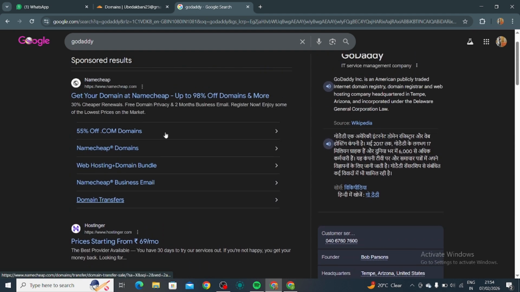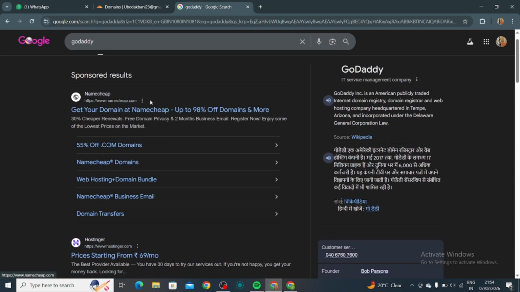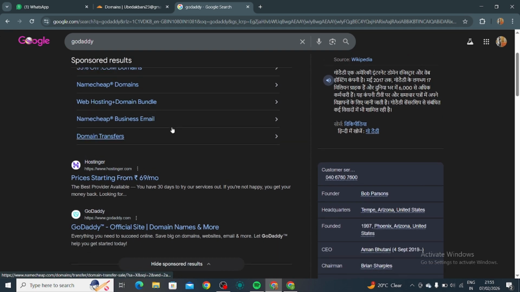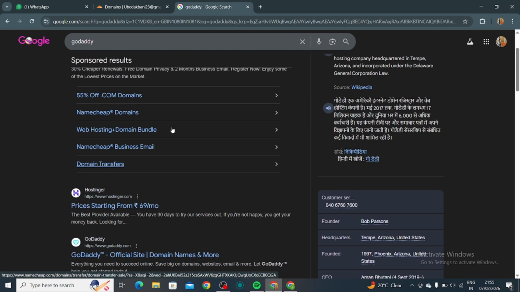Select Custom Name Servers. Now, 1. Delete the old name servers. 2. Paste the two Cloudflare name servers. 3. Click Save or Apply. That's it, your domain is now pointing to Cloudflare.